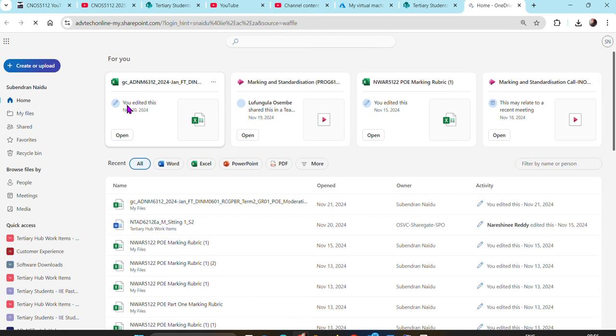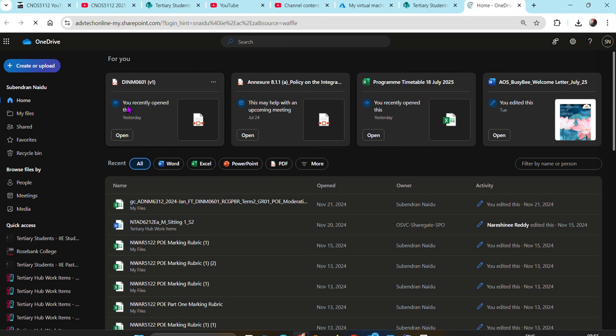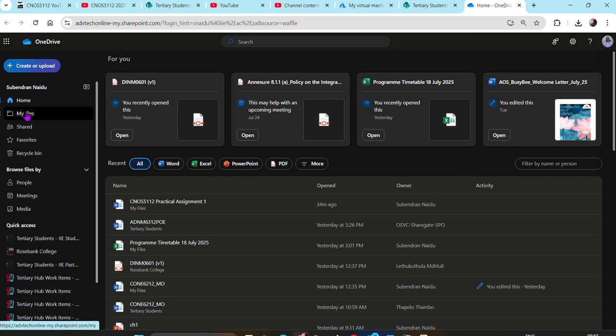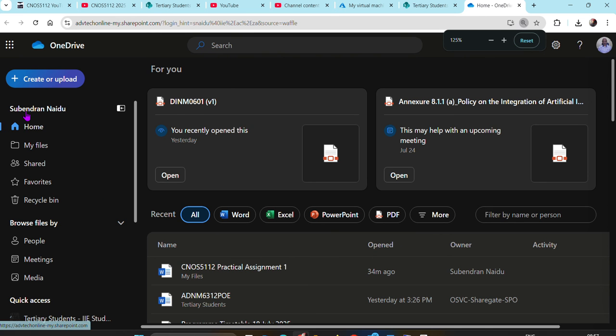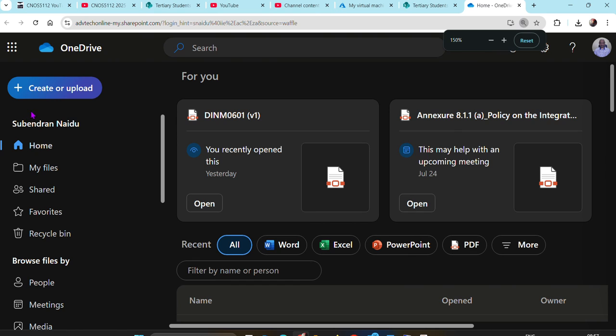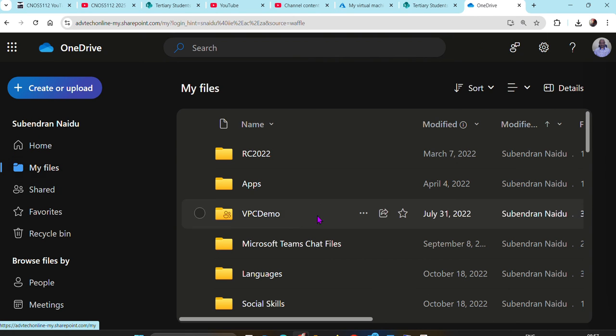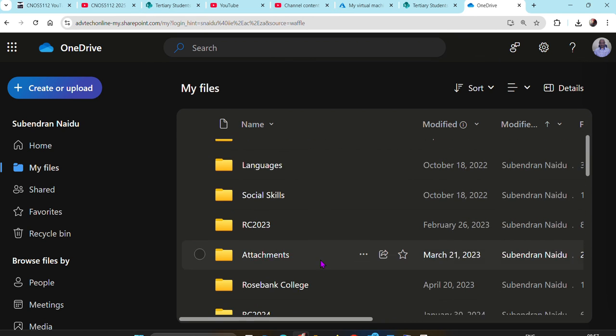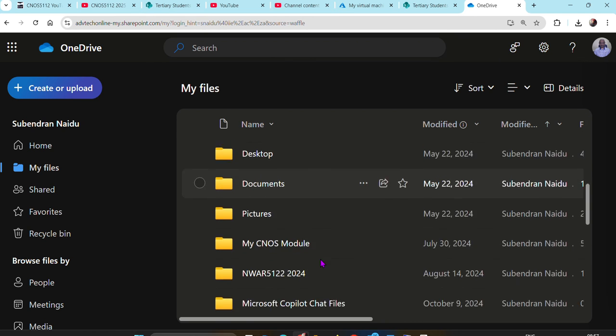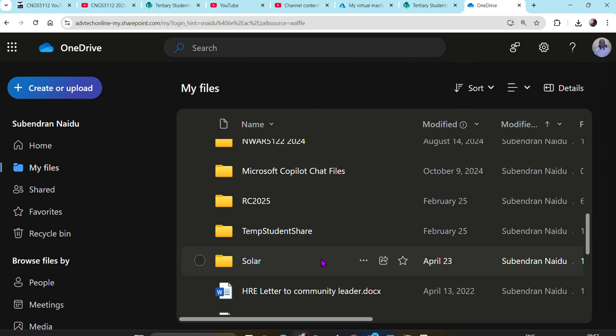I can click on OneDrive from here, and then it's going to open up my OneDrive account. If I'm not logged in, then I need to log in. So on the left hand side here, I'm going to click on My Files, and then it displays the content of what I've got on my OneDrive account. So OneDrive is my cloud account.